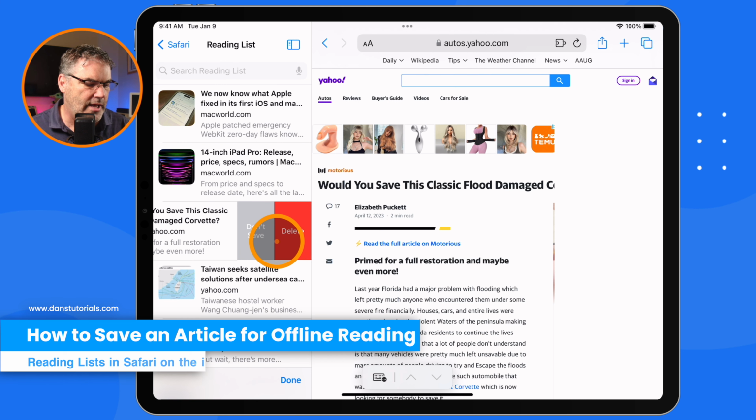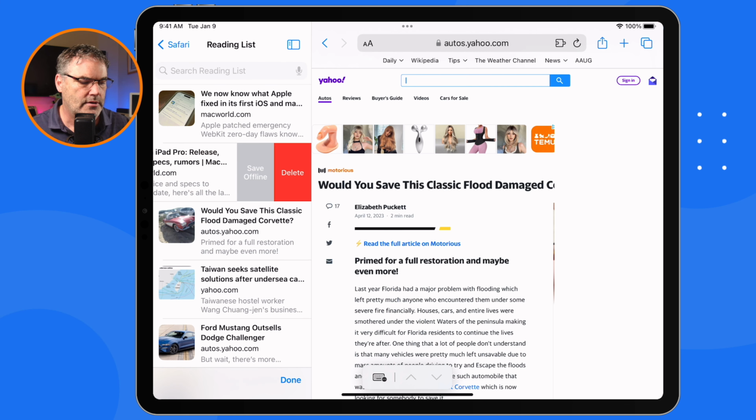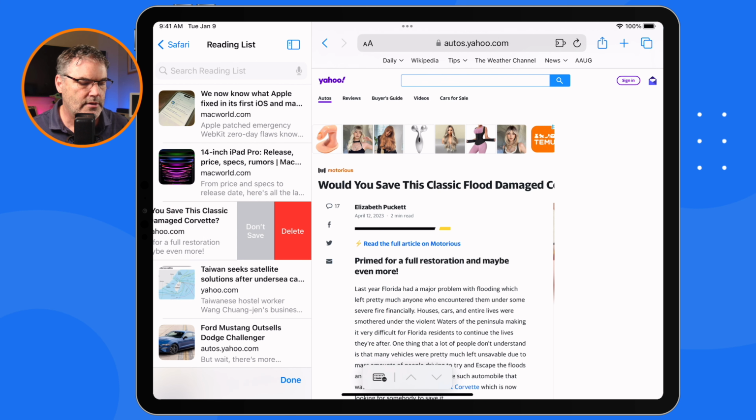Now you're going to see that we have Don't Save. What does that mean? If I go over to this article here and I swipe to the left, Save Offline, what does that mean? Well, basically, this article here is not saved offline. So if my iPad is not online, I will not be able to read this article because it's not saved offline. But this article here, when I swipe to the left, has been saved offline. So what I can do is say, don't save it offline.